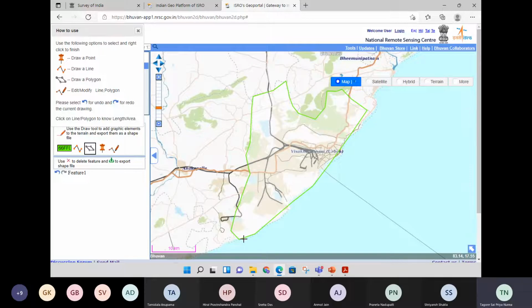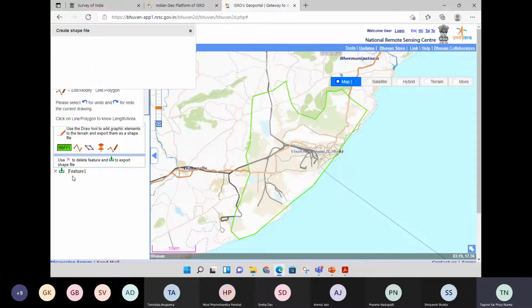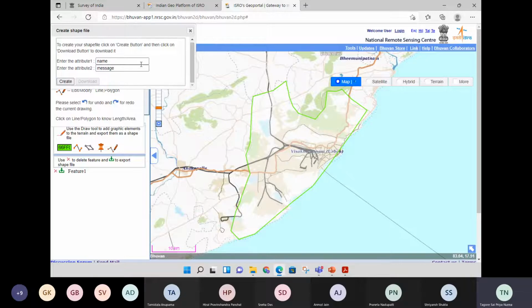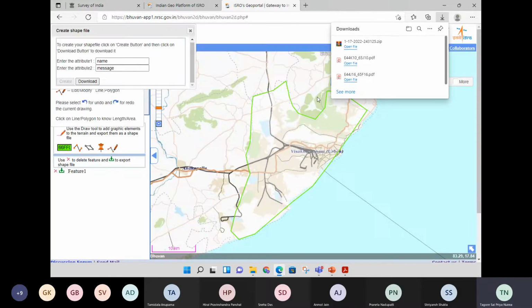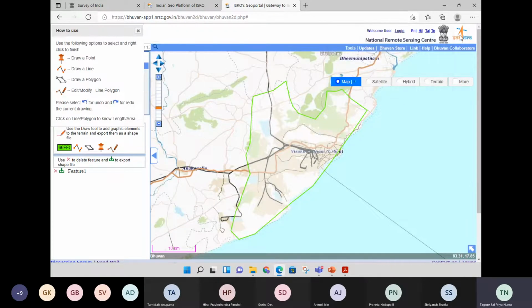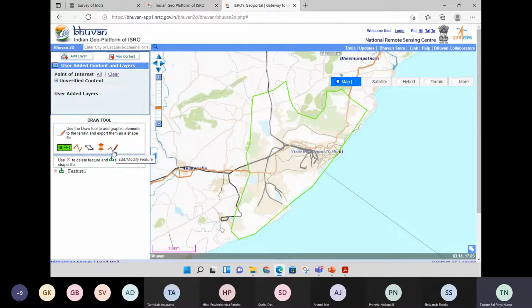When you want to close this polygon, just give a right click. Here the feature is created, so you can start downloading. And if you want to create any attributes, you can create the attributes here. So I can just download. It is downloaded. And if you want to edit this polygon, this is the edit tool to modify it. It will show the number of nodes. If you want to edit, you can just edit using this.